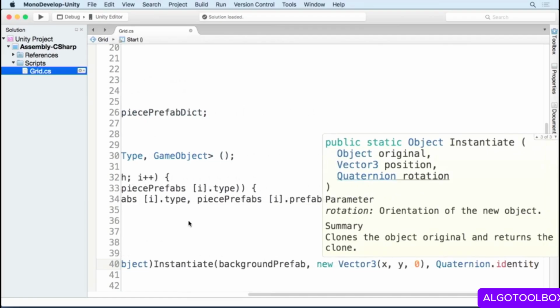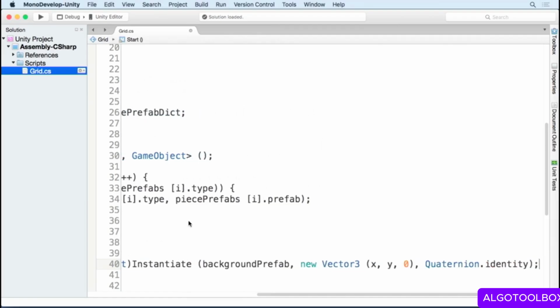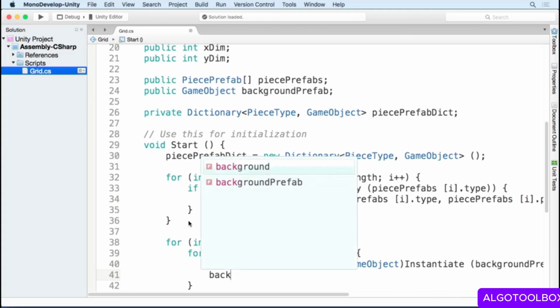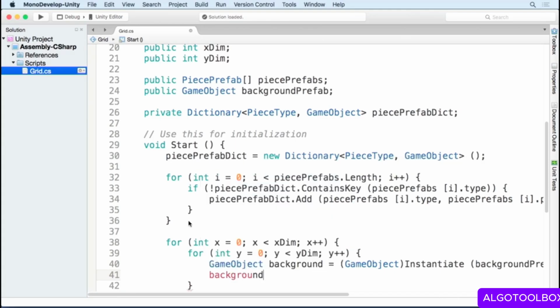And finally, we pass in the rotation. Quaternion.identity just means that it's not rotated at all. And finally, we'll make this new background a child of our grid object.